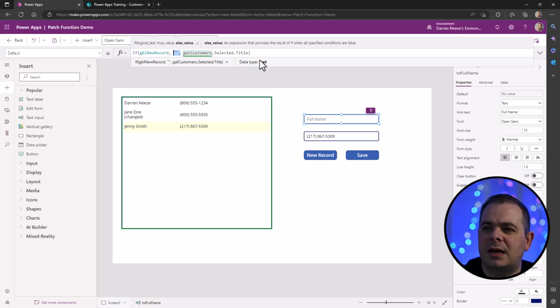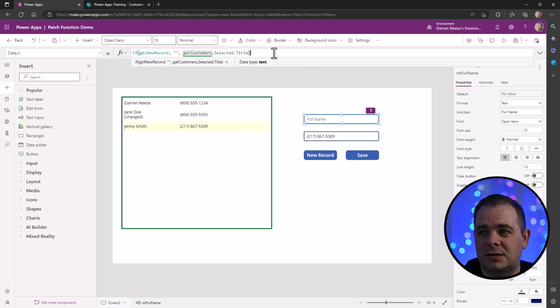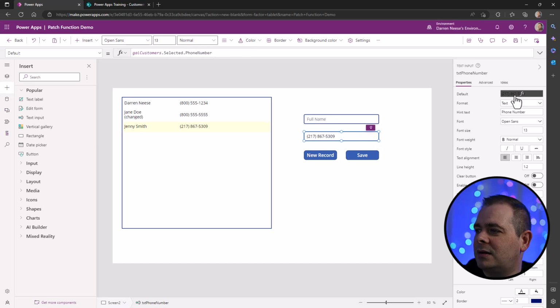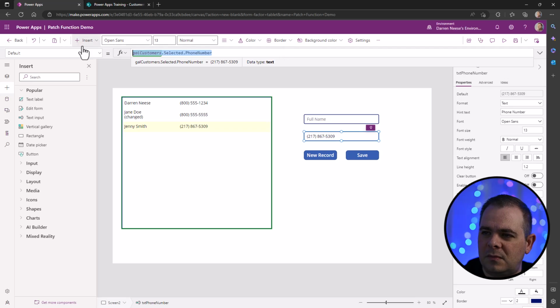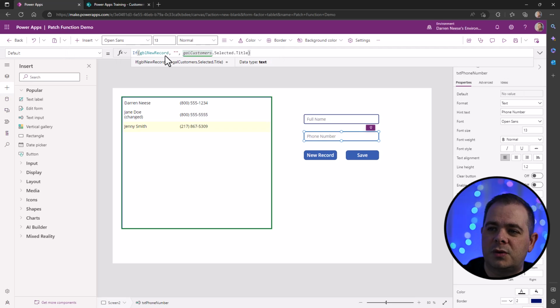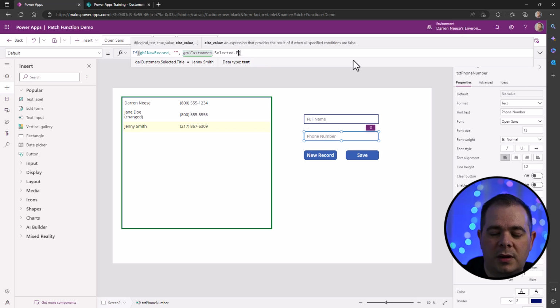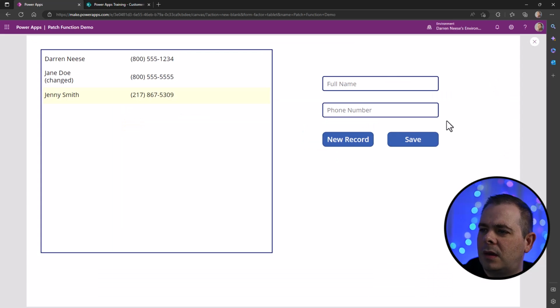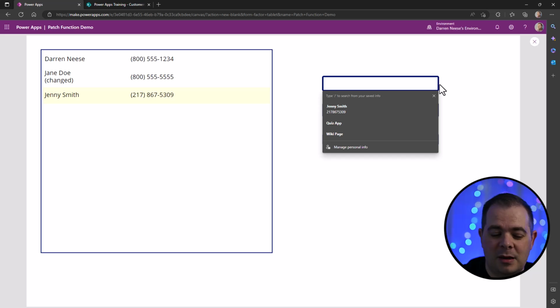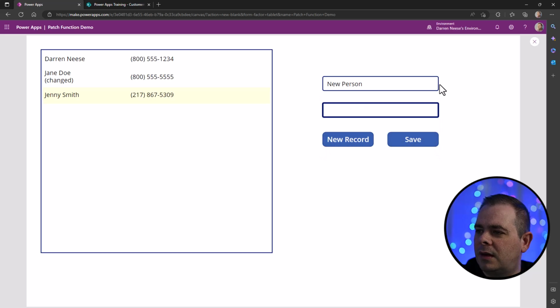Okay. Now, just like I did before with these text inputs, I'm going to select that code. I'm going to copy it because I'm going to do something very similar in the second text box. I'm going to select that second text box, go into Default, and paste it in because we're doing the exact same thing, but instead of title for this next one, we're going to use phone number. Okay. Because we've clicked on this new record, it gives us empty fields here. So then we're going to type in a new person and their phone number is 999-123-4567.